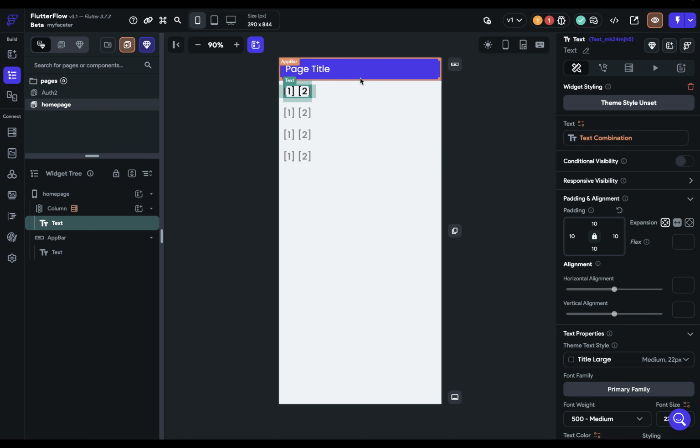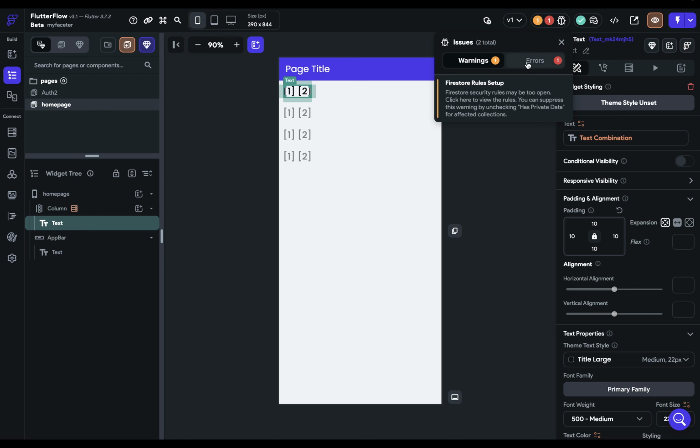Okay, so we're almost done. But up here, we've got that error that we've got to deal with. And there are two things. There are warnings and there are errors. Warnings are things that you should review, but don't stop you from testing and running your app. Errors do, and you have to take care of those.